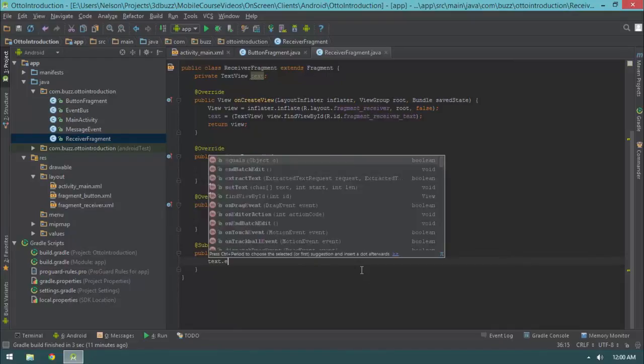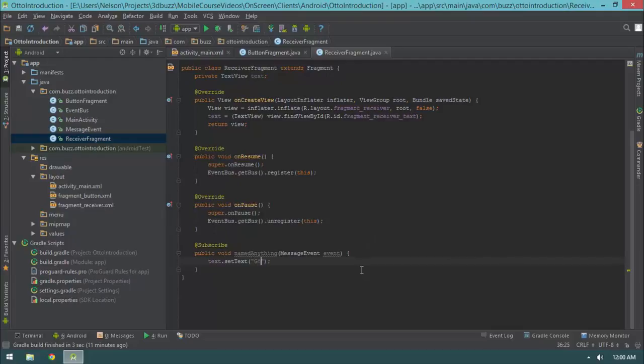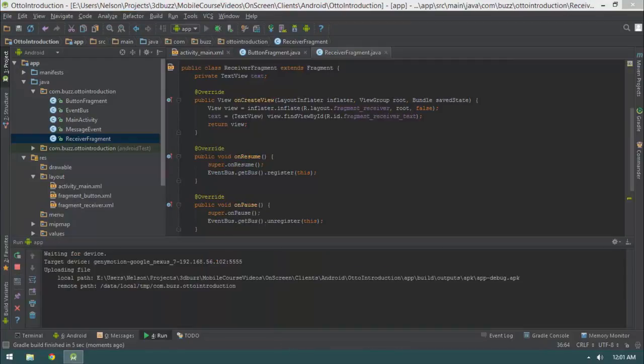So now what I can do is I can say text.setText("got the message" + event.getMessage()). And that's it. Now let's go ahead and hit play and see what happens. Let's give it a sec to build.